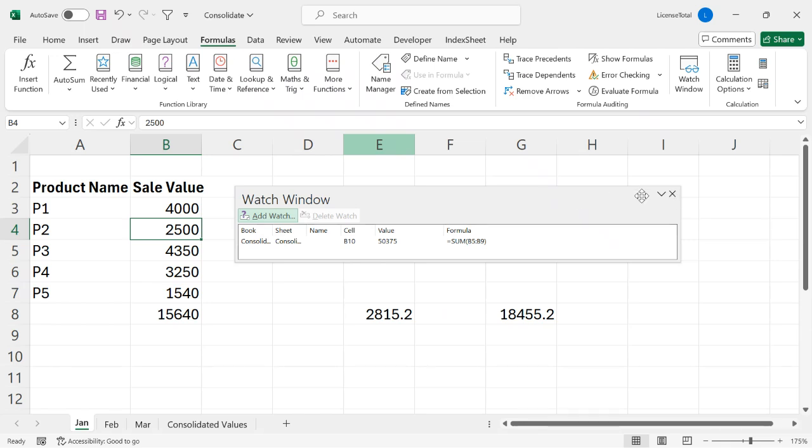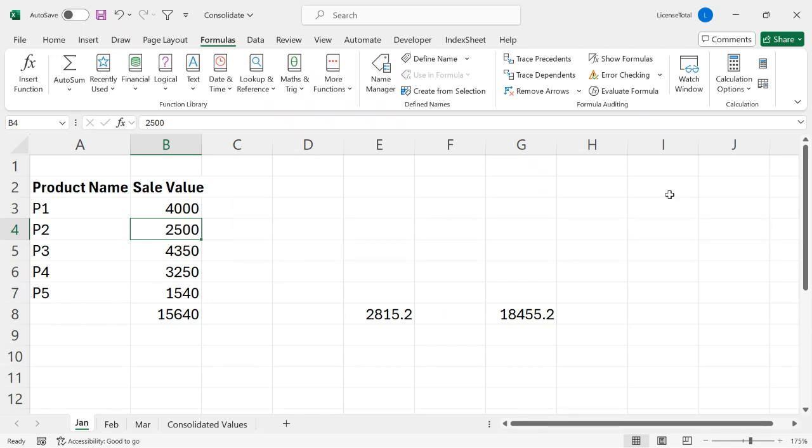If you don't want the watch window, you can close this watch window.